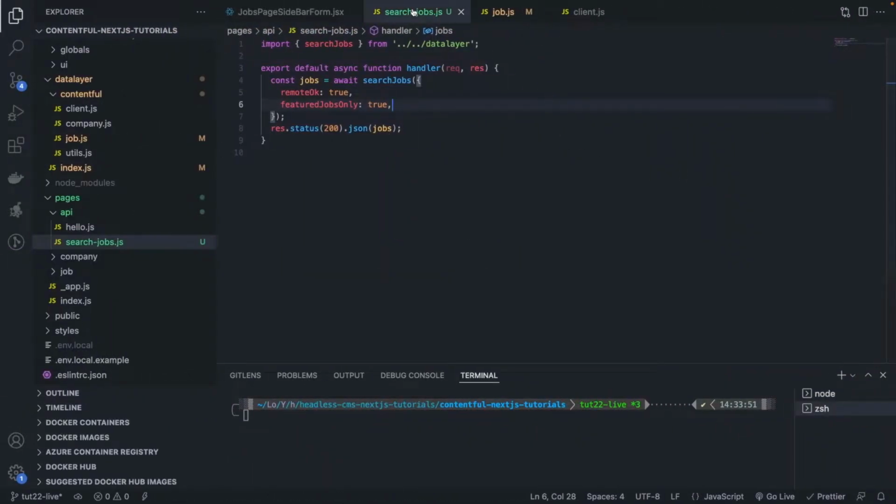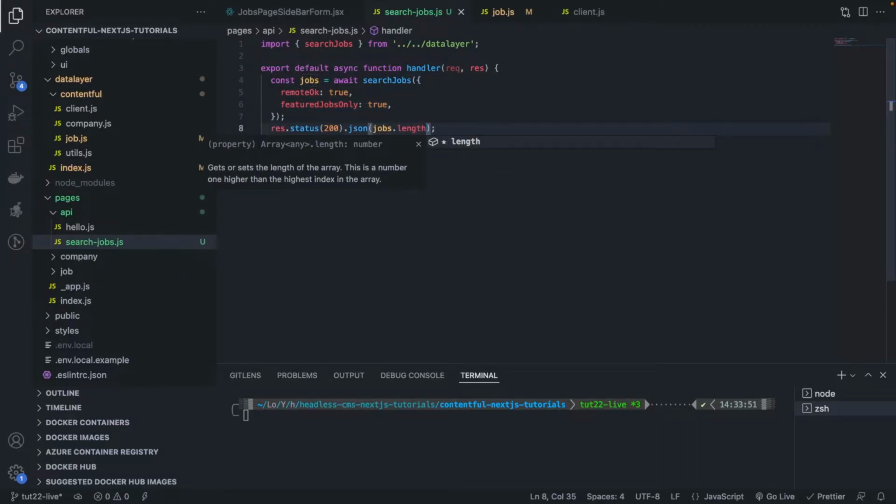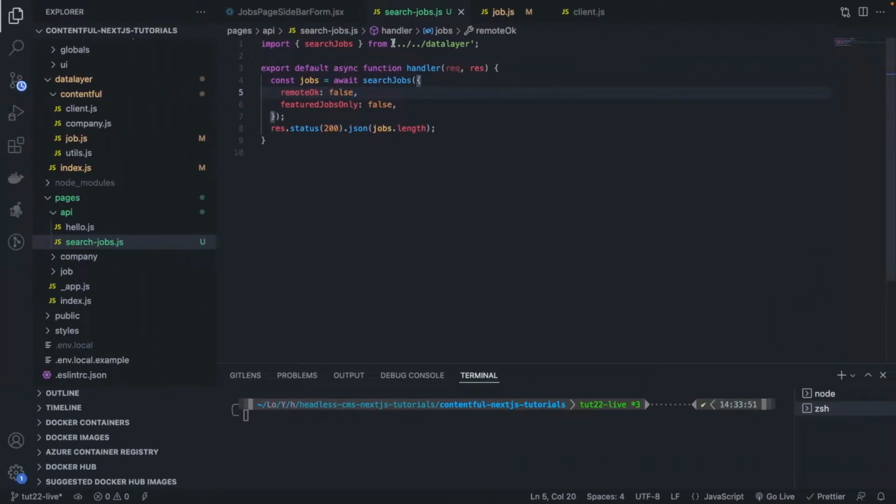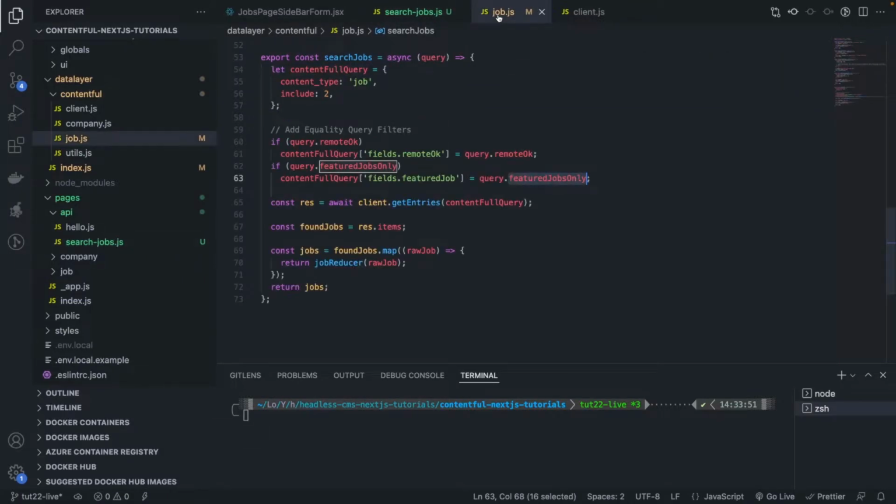And to prove the point even better, let's make sure that instead of returning the jobs themselves, let's return the length. And let's test here, you see, only returning one single job. If I put here false, okay, and false, how many jobs do we get? Well, we are getting all the 5 jobs in the database, right? So we see that our API endpoint is already working. It's working fantastically well. Okay, so we have all our queries, the equality queries that we want to deal with in this video, working fine.